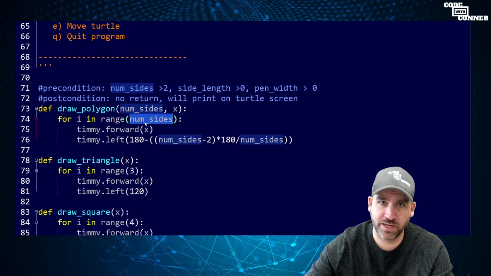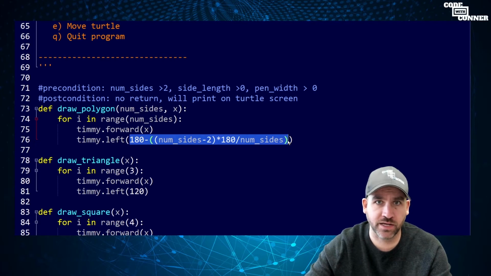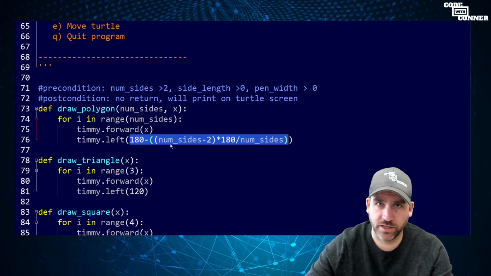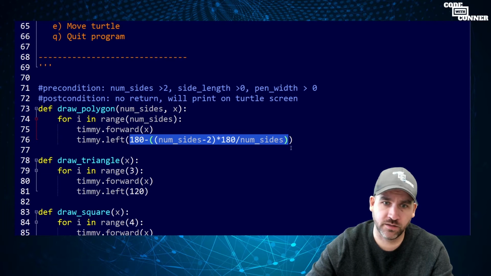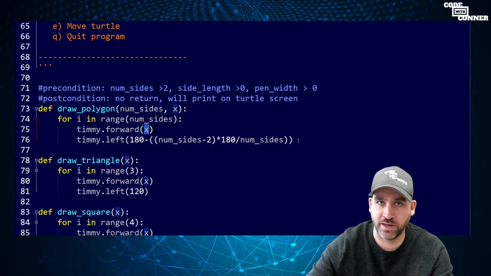But basically, using num sides, I can calculate what that turn angle is going to be. Yeah, that exterior angle in order to move me to the next line, which is what it is. It's called the exterior angle of a polygon based on the number of sides. So look that up. So for I in range num sides, draw the one of the length and then turn left by that angle. So that was my draw polygon.